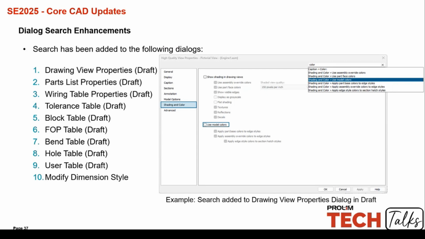But for the enhancements for this year, the search has been added for the following dialogs, which include the drawing view properties, the parts list properties, wiring table properties, tolerance table, blocks, FOP table, bin table, hole table, user table, and then finally the modify dimension style.